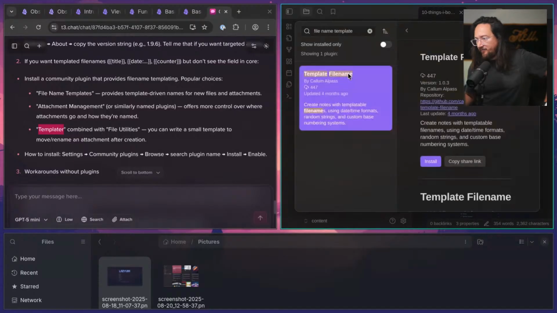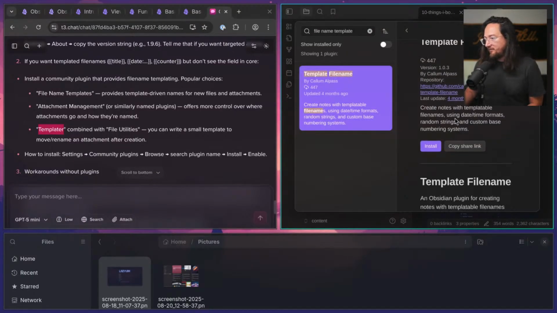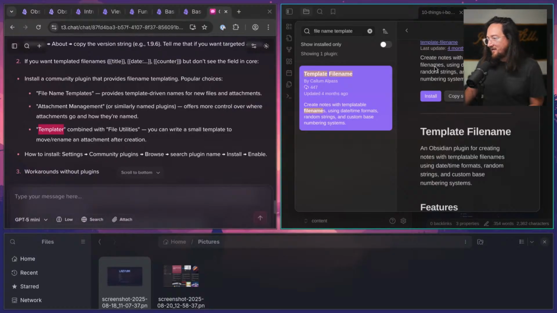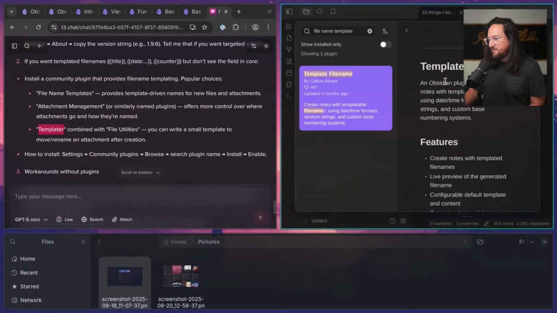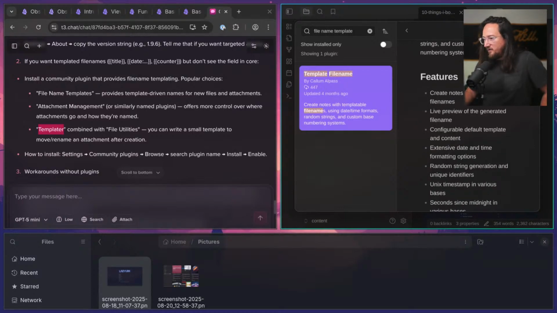Okay, template file name. What does this look like? Last updated 4 months ago. So create notes with templated file names using date formats, random strings, and custom base strings, etc. Template file name, an Obsidian plugin for creating notes with template file names. Okay, cool. Create notes.